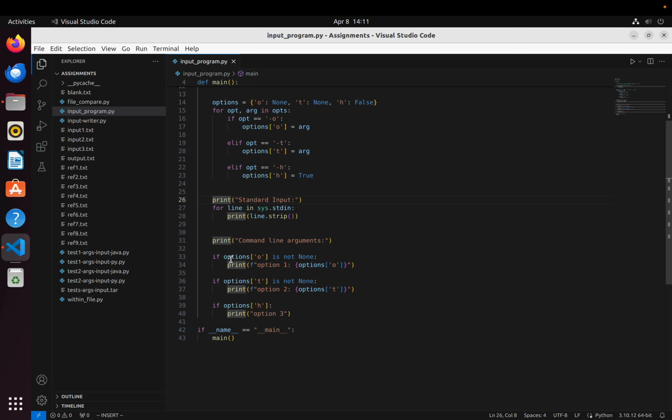So essentially what we're doing here on line 33 specifically is checking to see if the options key is not equal to none. That means that the user did input an argument following after like the -O. So what it'll do is print the value stored in the dictionary for O.